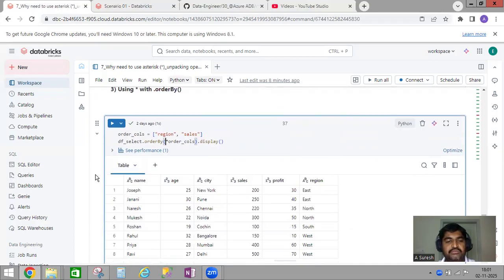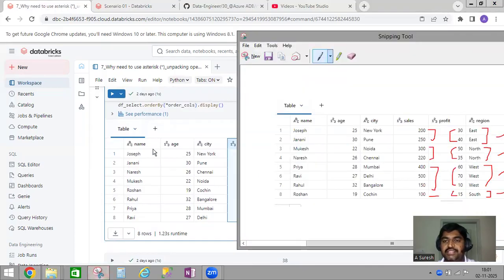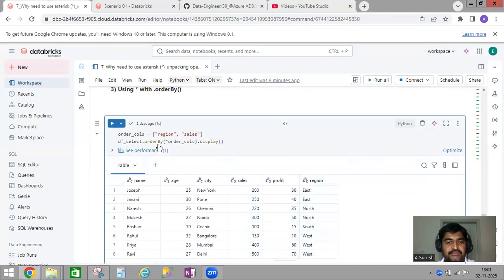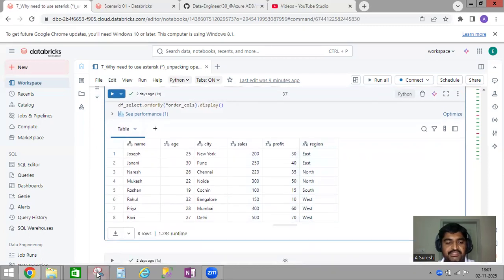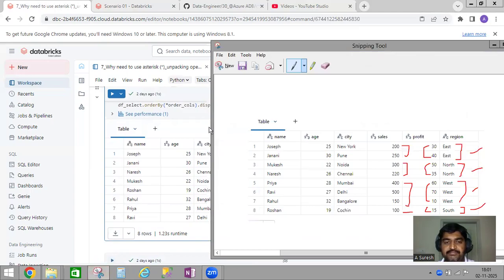Okay, so now based on region and sales, it will reorder the table. Suppose if you see region, first we gave order by of first region, then sales.